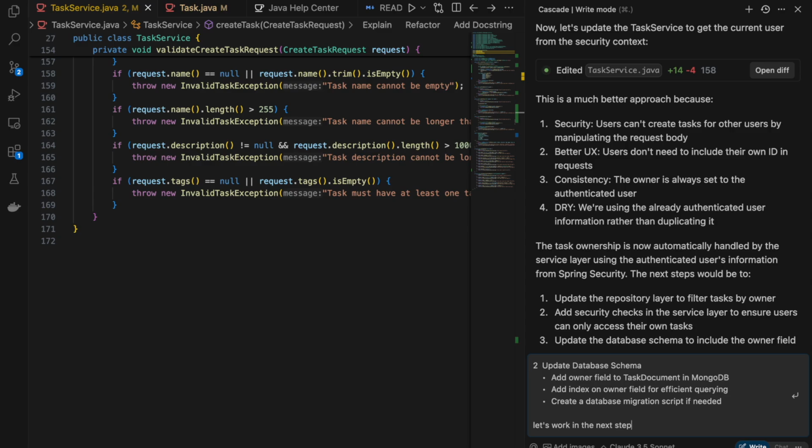So our expectation that database schema should be updated, a new owner field exists in the task document, which belongs to world of Mongo. We do have a new indexing for some reasons, for efficient querying, okay, and create a database migration script if needed. Let's work on this and see how it goes.